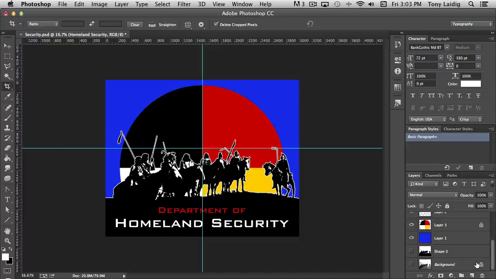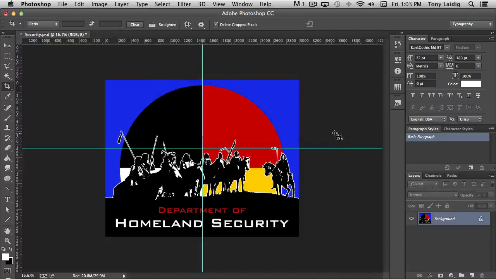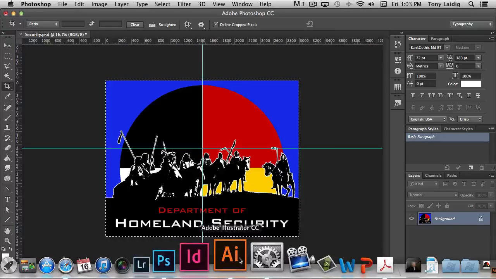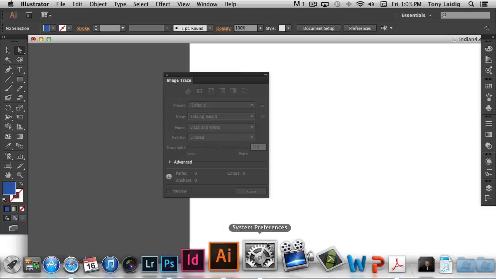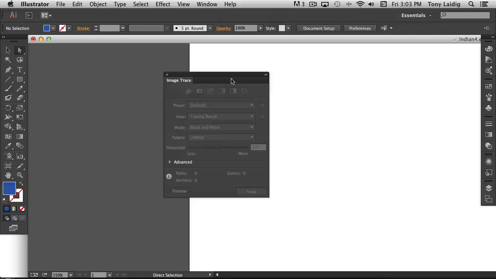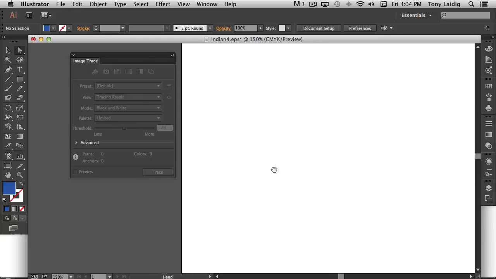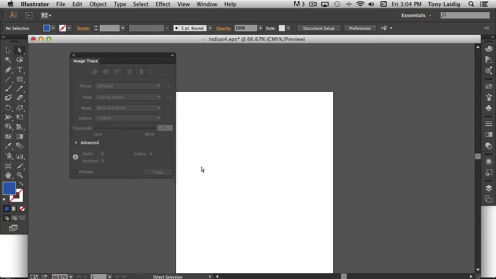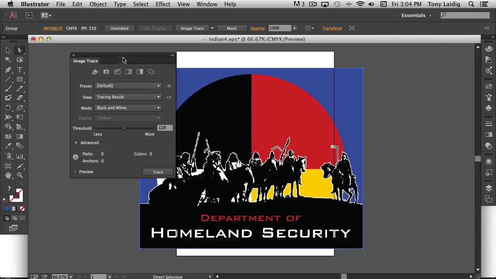So what we're going to do is flatten this image. And I'm going to select all and copy it. And then we're going to come over here to Illustrator, and let's see if we can get this all in. And I'm going to paste what we just copied into Illustrator.